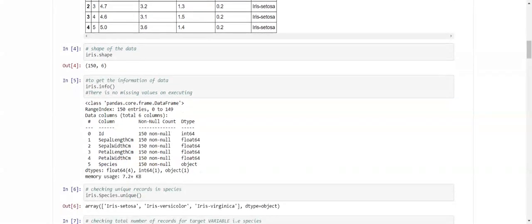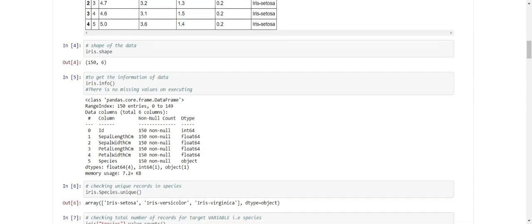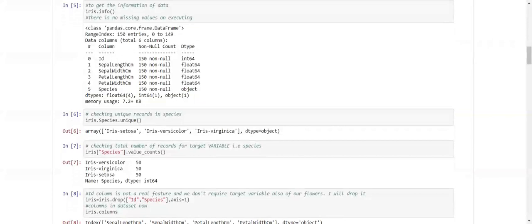After that, I want to get the info about the data, whether there are any null values or whether the whole data is non-null, and what the data types are. For that, I got that all the variables have non-null values, and the data types are these. After that, I want to see how many unique species are there. For that, I have given iris species dot unique. I got that there are three unique species: iris setosa, iris versicolor, and iris virginica.